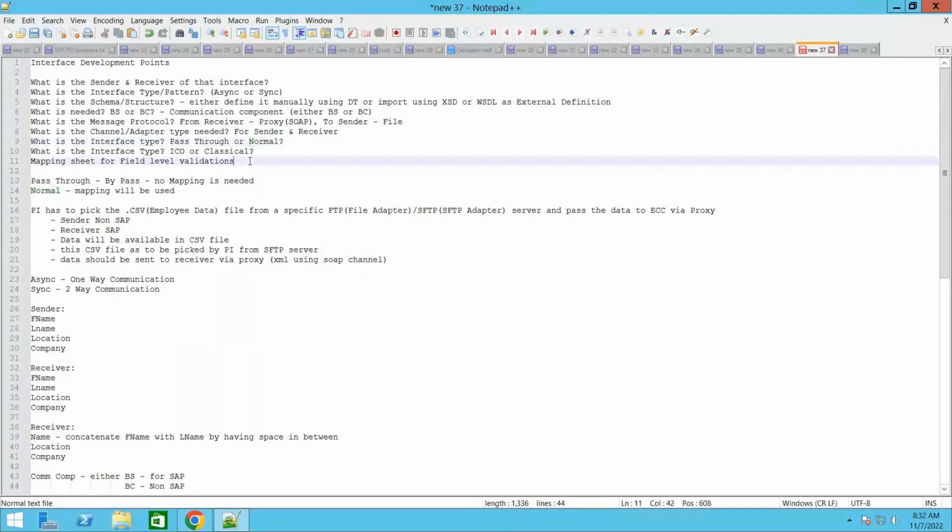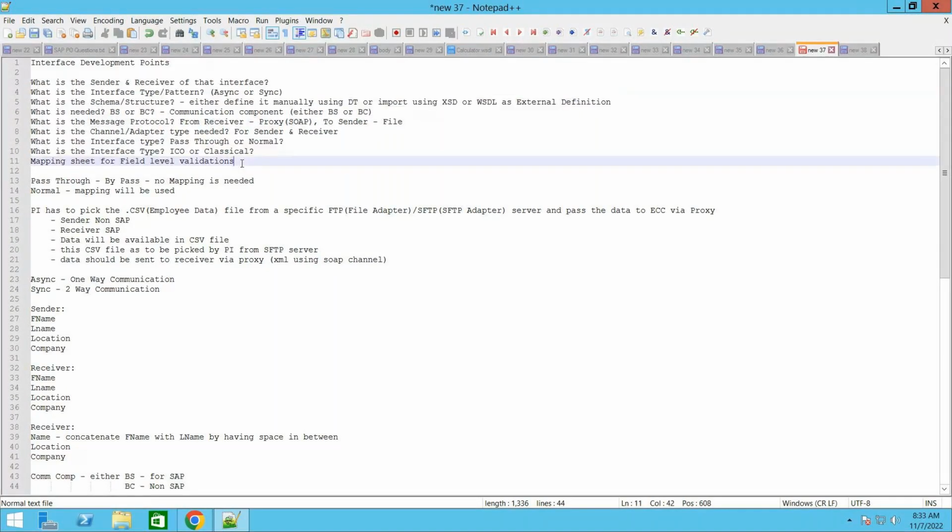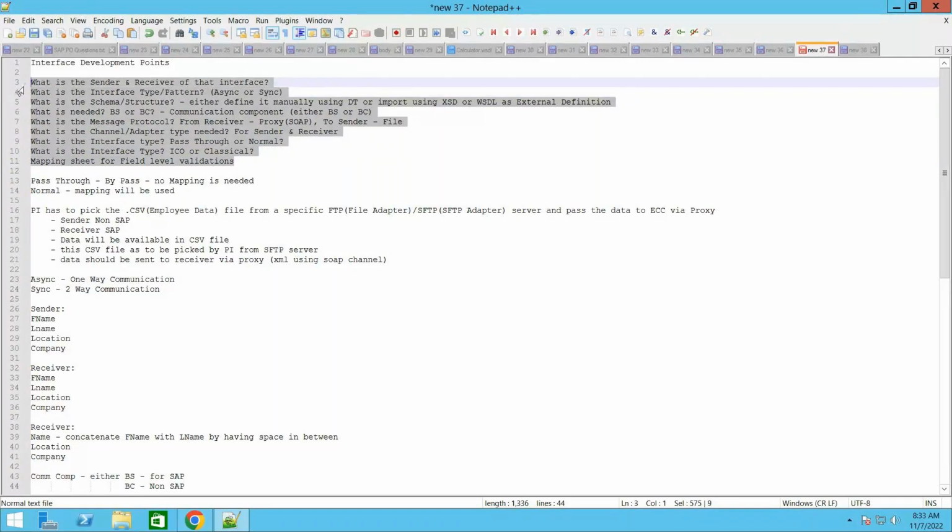But at the initial point, these are the questions that you need to keep in mind and ask yourself whether you really have answers to these questions, so that you can understand the requirement in a much better way. So make a note of these points, and whenever there is any new requirement, or whenever you're going through an existing interface, try to answer these questions by yourself so that you will understand how the interface has to be developed, or how it has been defined if it is an existing interface. Any questions?